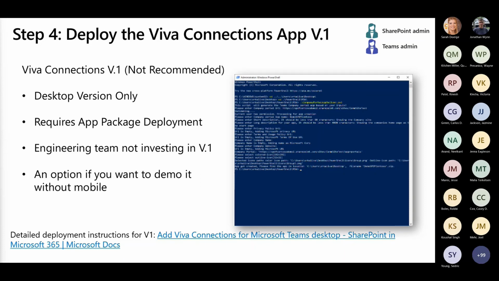The only reason why I have seen this used in the past couple of months, now that version 2 is out and in GA, is if you really want to just demo it without the mobile application side of things, which is kind of up to you.